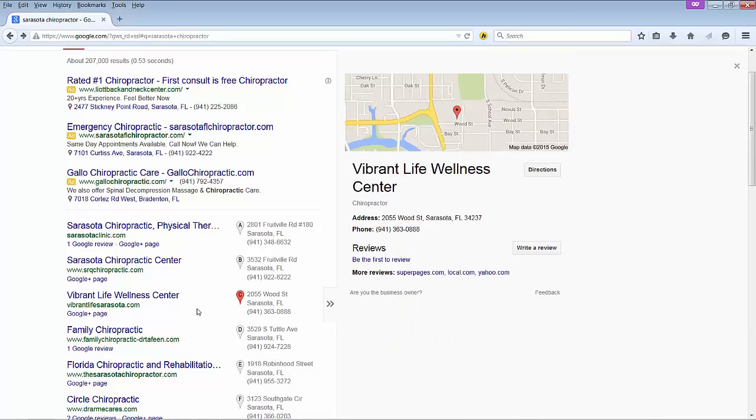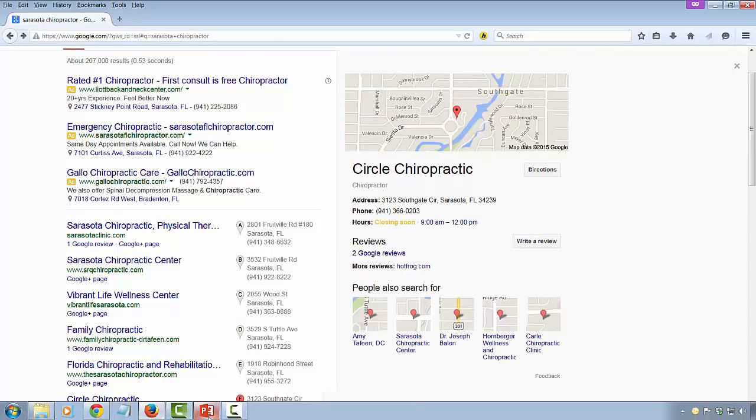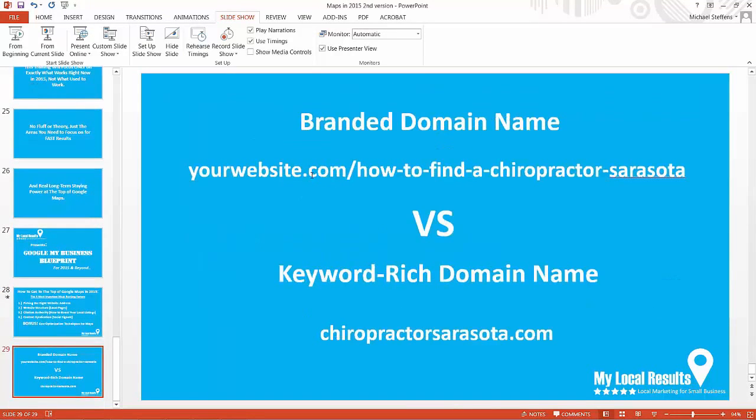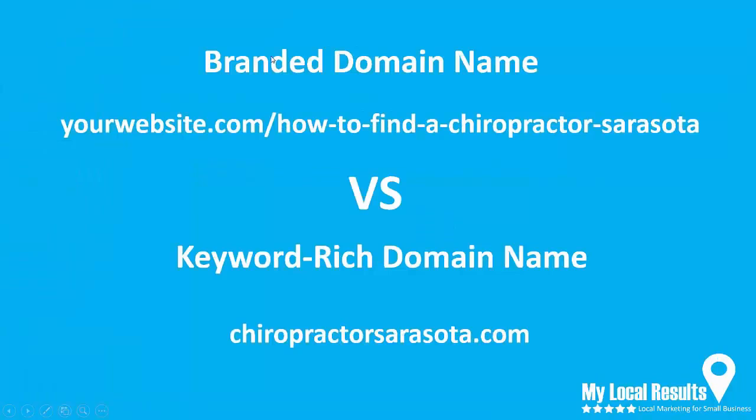So I'm going to show you a real quick breakdown here. Let's go to, let's see here. We'll just flip through my slides. All right, so this is a great example, okay? We're going to go into the full screen view. This is a branded domain name, and that would be like your website or yourbusiness.com, Bob's Chiropractic, or you know, healthwellnesscenter.com/how-to-find-a-chiropractor-sarasota. It's important to have your main keyword and city somewhere, and this is called a URL.